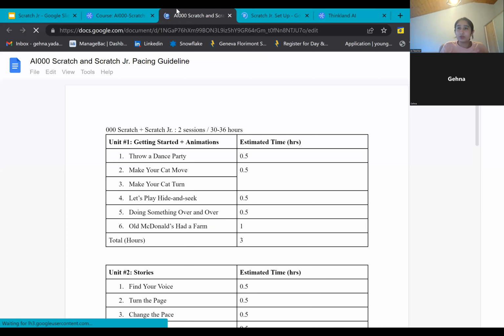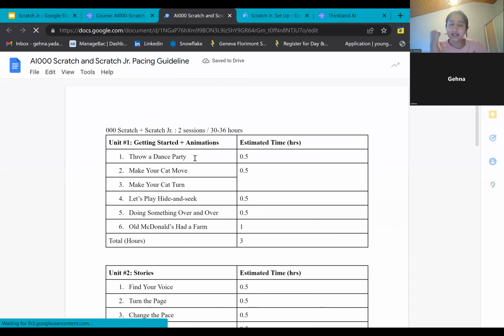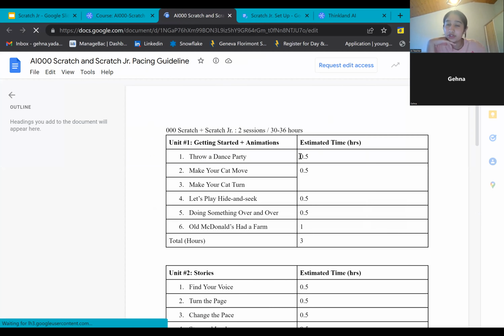So the class pacing document, as I've already mentioned, basically tells you what to do and when to do it. It gives you a rough time, like 30 minutes or 1 hour, that you should be spending on an activity in Scratch. So here it is. The first activity you'll be doing with your students is Throw a Dance Party. That's the name of the coding activity, and the estimated time to complete it is about 30 minutes.